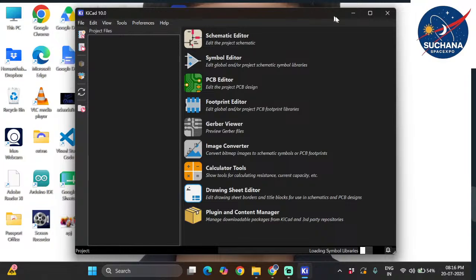So this is the user interface of KiCAD. I'm maximizing my screen to a full screen window.